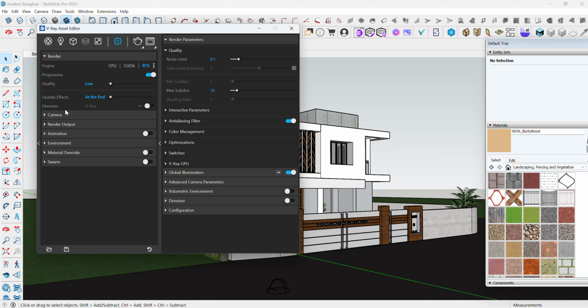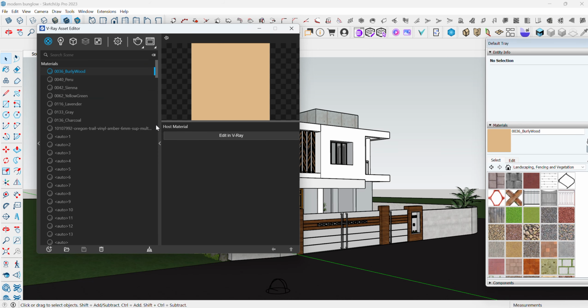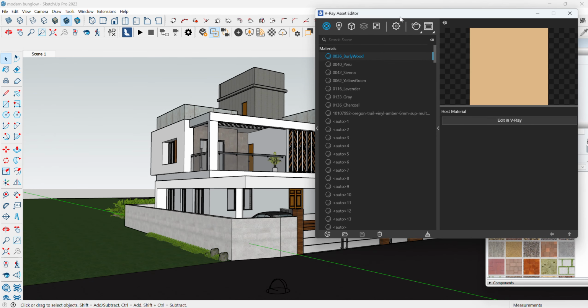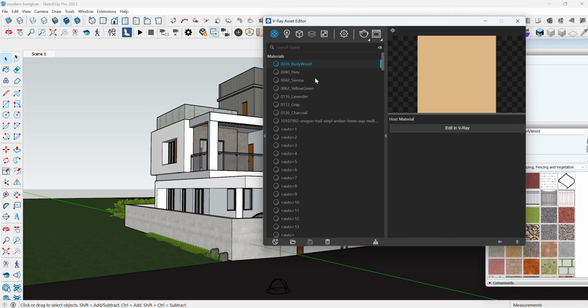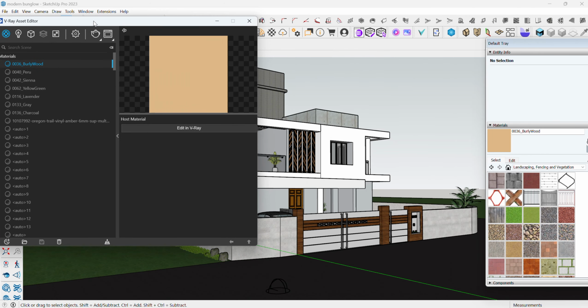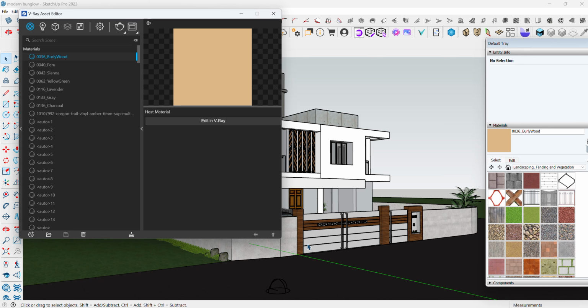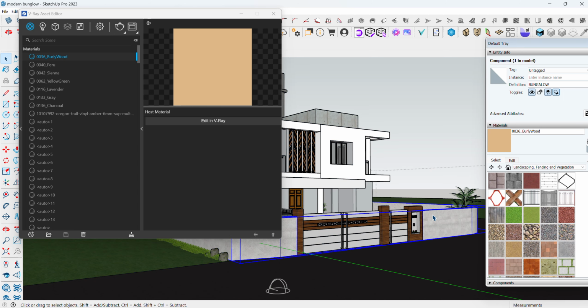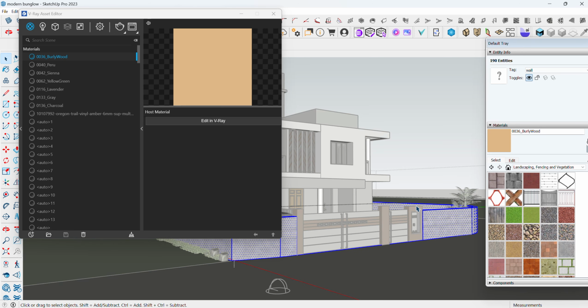So let's start. Here we have to select this material. I have already uploaded videos on V-Ray interior render settings and V-Ray exterior render settings. You can go back and check those videos. This video is specially for V-Ray materials, so I'm going to explain only that concept in this video. First I'm going to apply material for the compound. This is a group, so first I'll explode it and then select this compound wall.